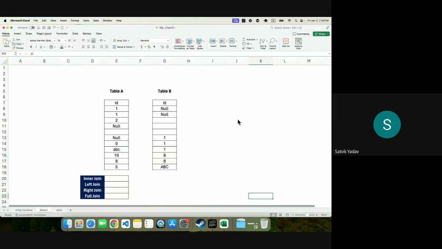Please solve it. You have 5 more minutes. Take 5 more minutes. I'm not going to tell anything. So your task is, you are given two tables. Those who have just joined, you have to tell me the number of rows after inner join, left join, right join, and full join without coding.